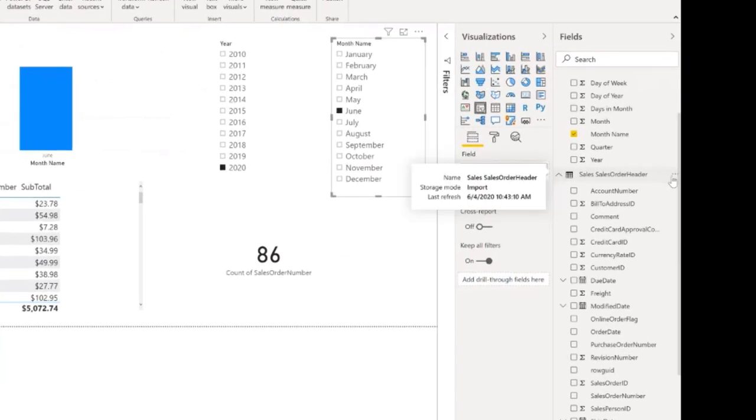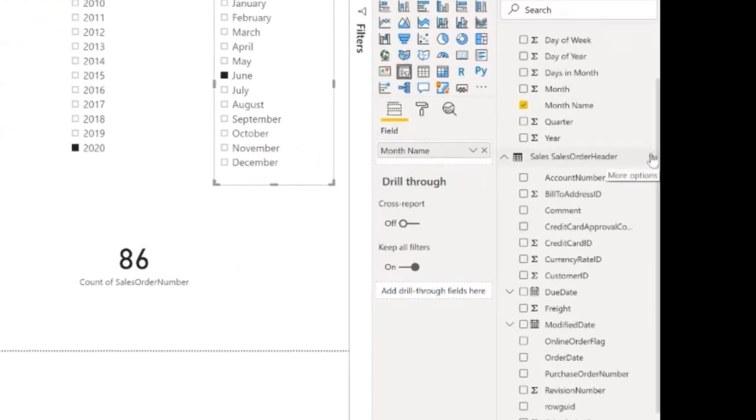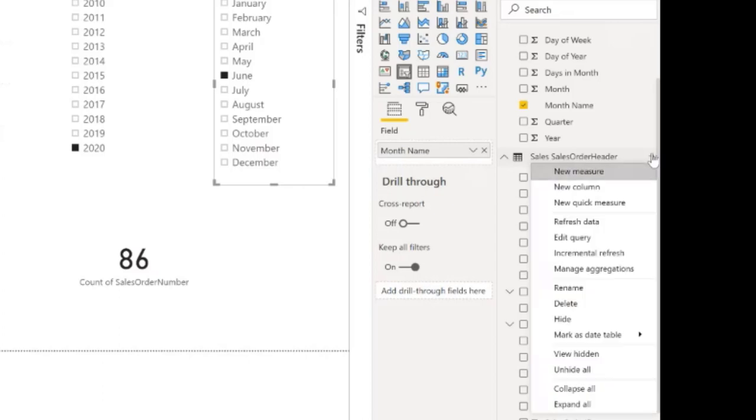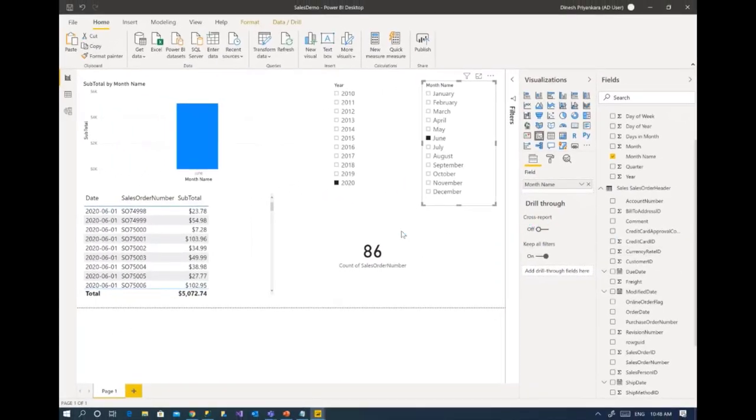go to this table and you will see an ellipsis button. Click on it, and then you will see a menu item called incremental refresh. So you pick the right table. Now we are picking sales order header. Click on the ellipsis button and then select incremental refresh.